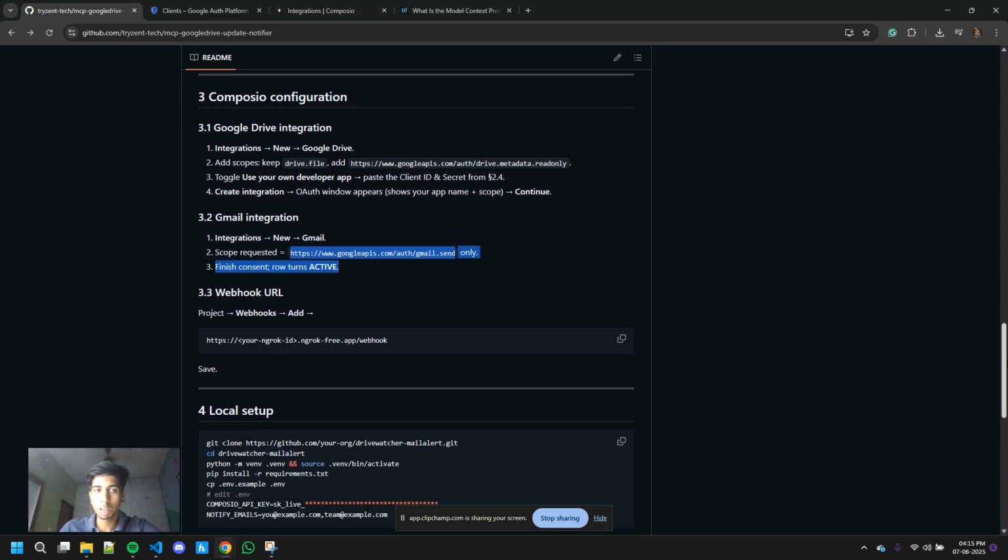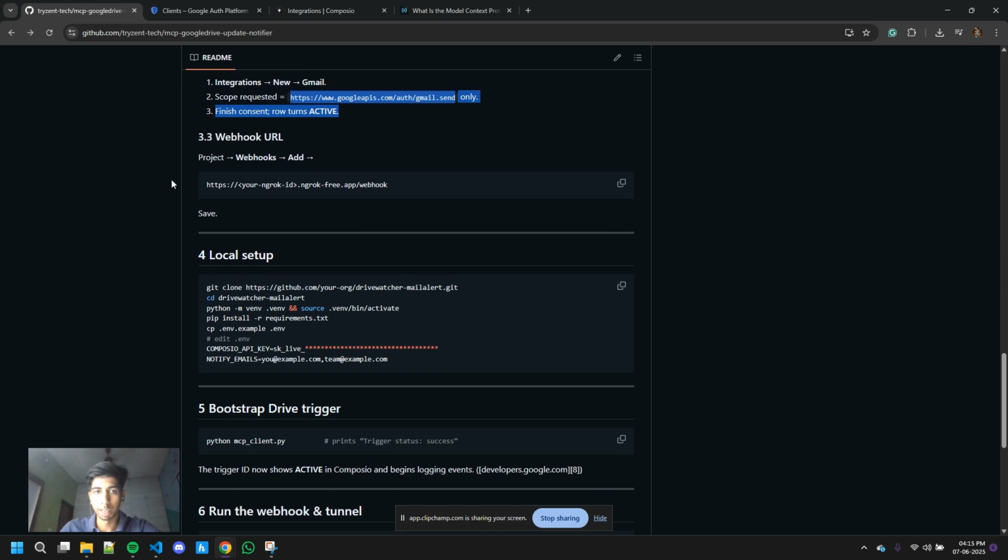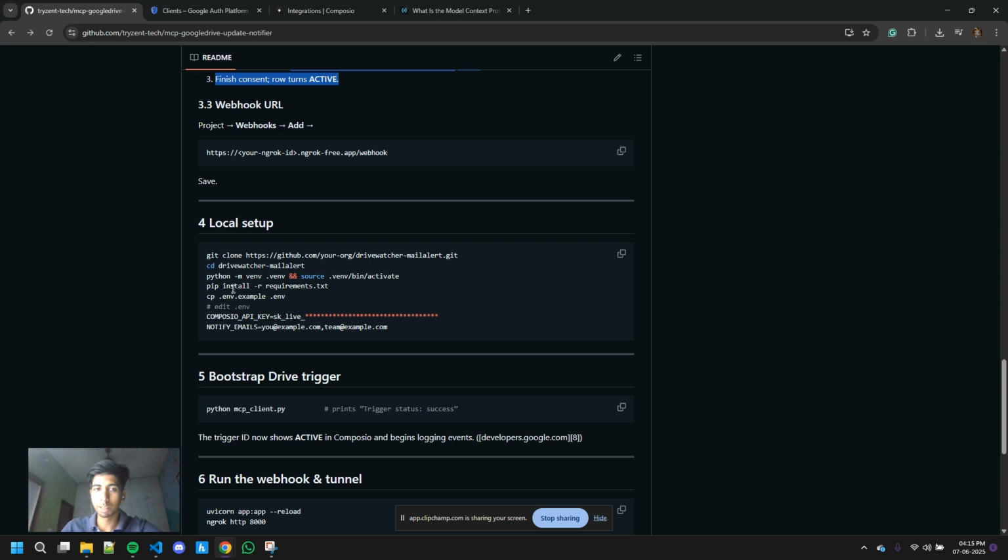Then we come to our project. So next step is to set up a project. You can just git clone this repo, set up a venv, install the requirements.txt file. Then in your .env file, you need to put in 2 variables: Composio API key that you will get from the Composio platform, and notify emails, a list of emails that you want to receive the update notifications.